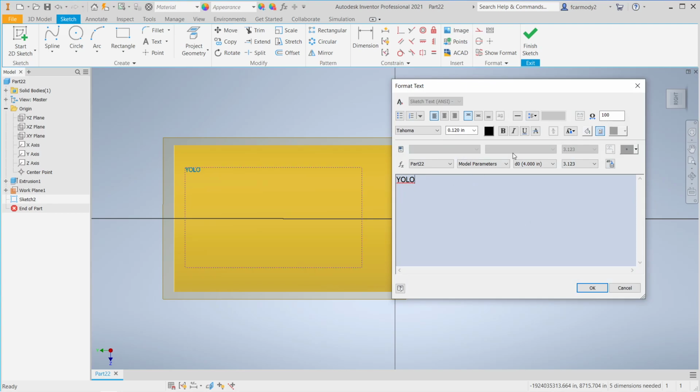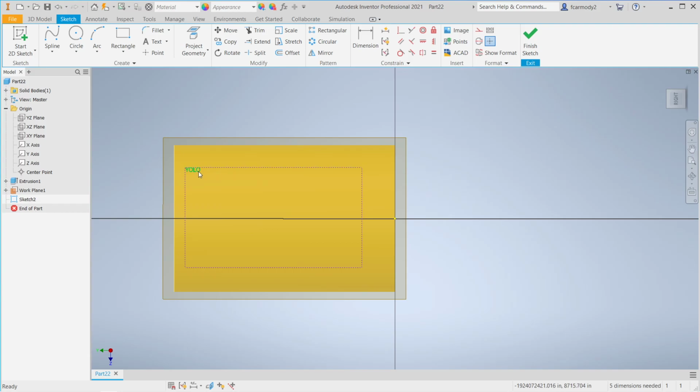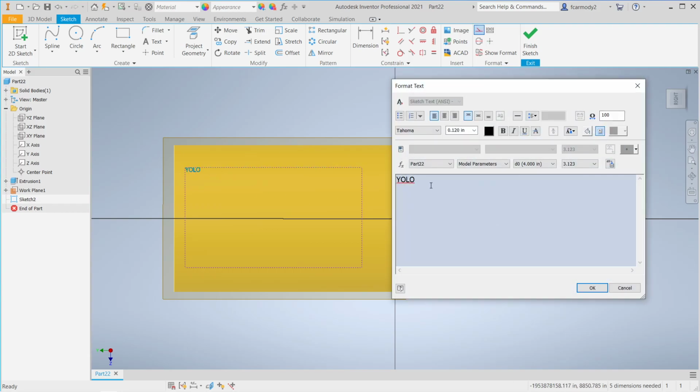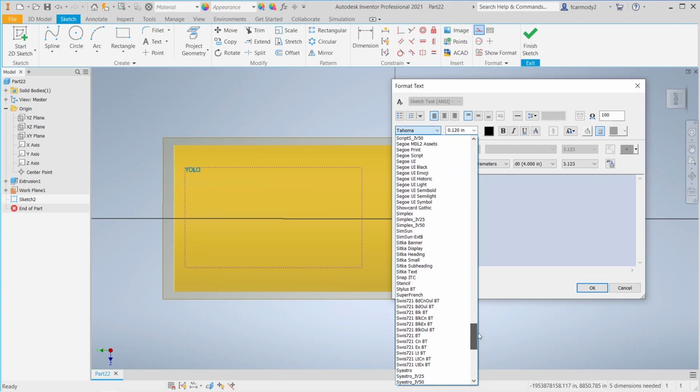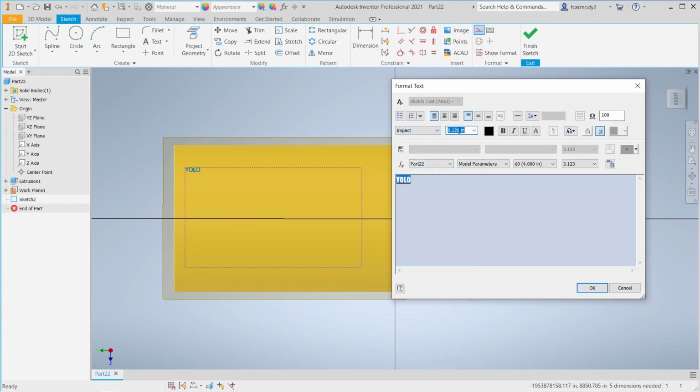The next thing that people have a problem with is that they go back in and change the size of it. They want to make it bigger and they change the size and click OK and nothing happens. So in order to change the size of the text, we need to double click, select all of the text that you want to change the size of. We're going to change the font also to Impact. And then we're going to change the size of it. So we're going to change it up to 0.5 and click OK.